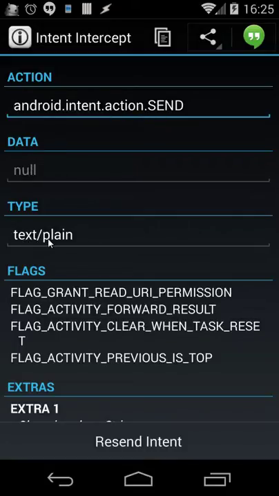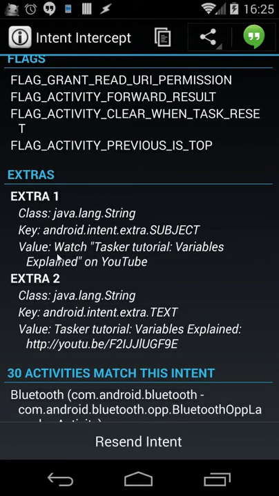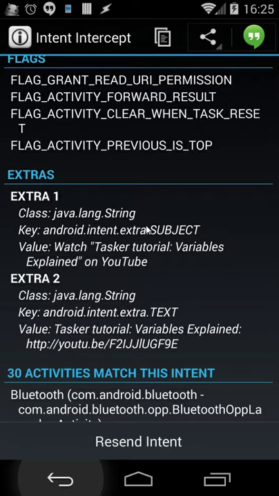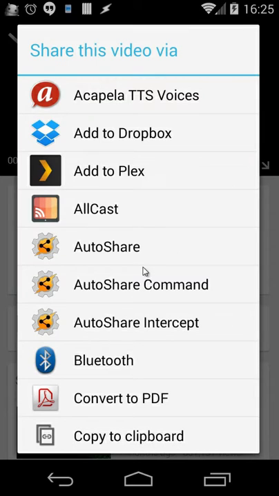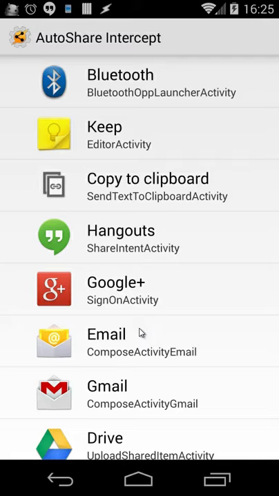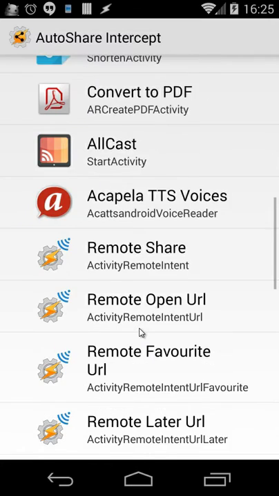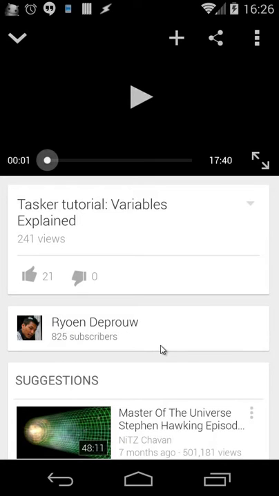We're gonna use text/plain. We have also some flags, and we have also extras. So the extras is the value of, for example, your YouTube. Here you see the second extra, and you will see also the link or the URL, so you can share that with other things. Once you know something like that, it's quite easy to create an intent for AutoShare. Also, the other way is, for example, click on the share button and click on AutoShare Intercept, and then click again on AutoShare Intercept like this one, and then it will copy that intent. Okay, that's another way you can do it.